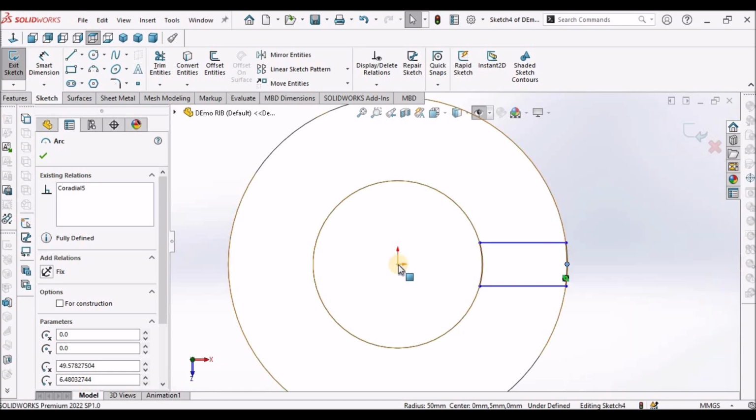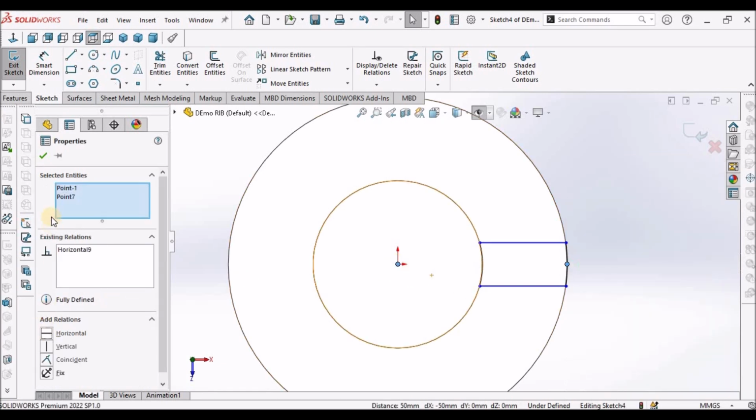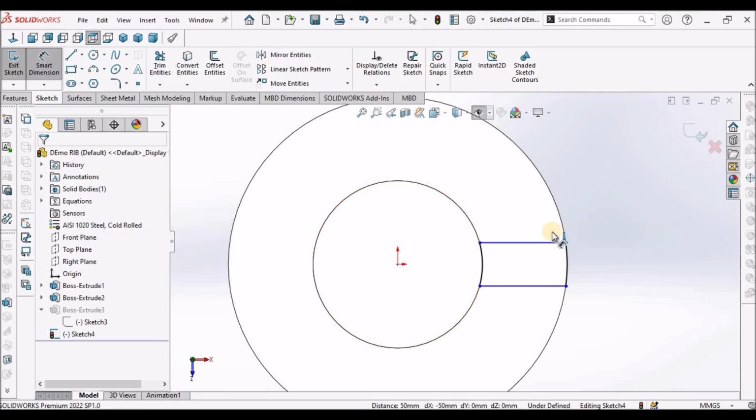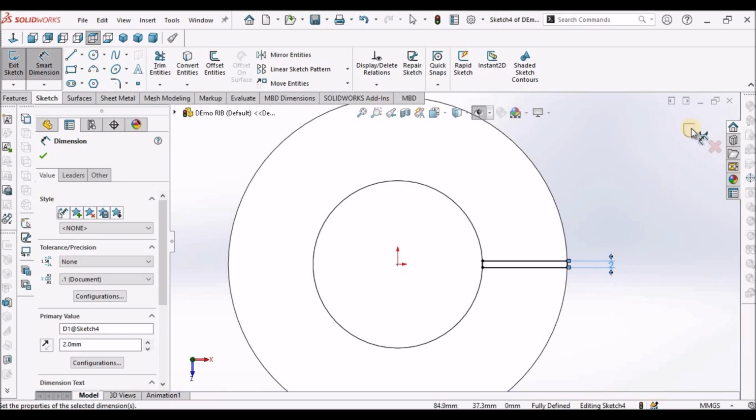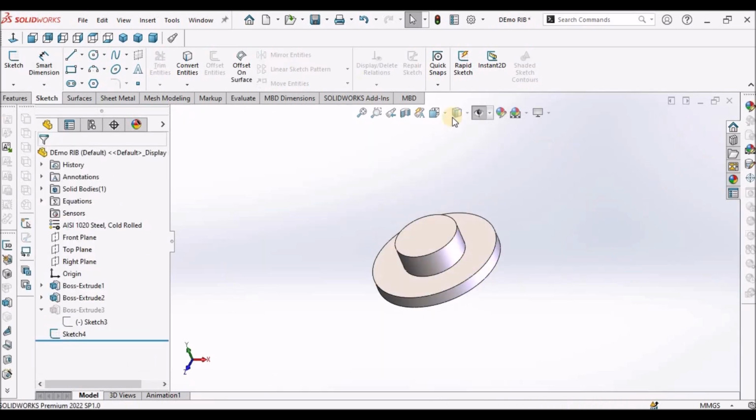Select midpoint, select this origin, make it horizontal. So it is constrained now. We have to add the dimension. So 2 mm. See here.